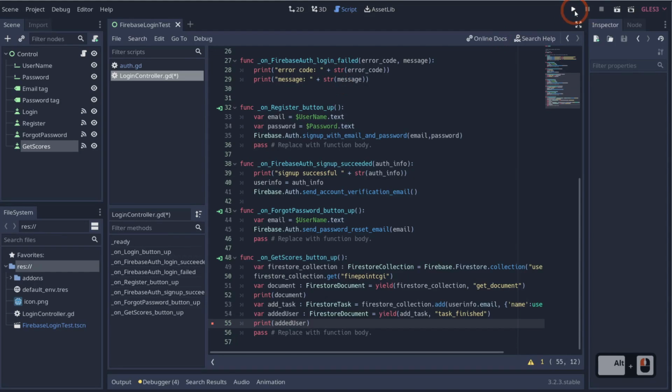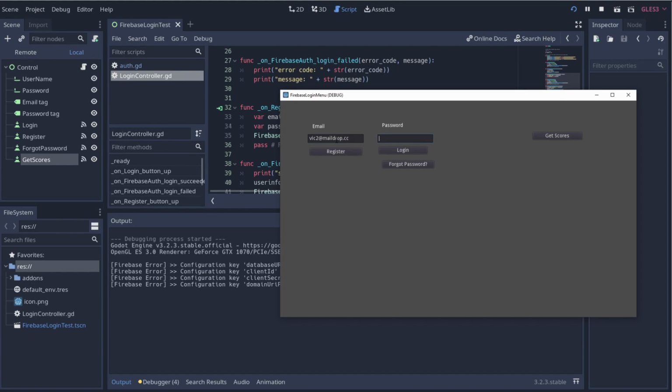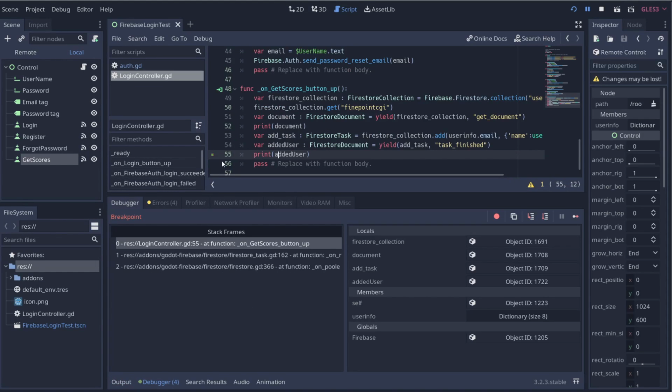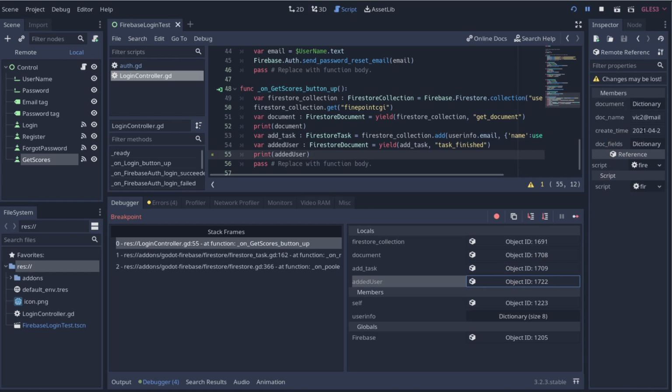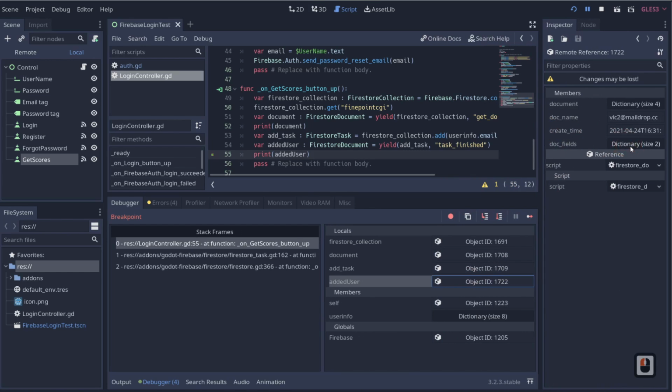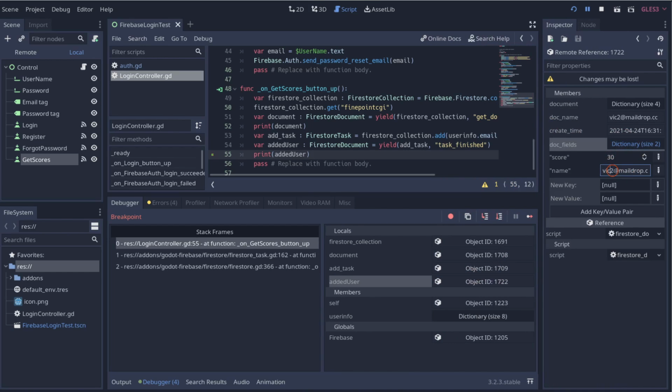to try to authenticate. So vic2 at maildrop.cc, and then password 1234. Let's log in. You'll see that we get our little success information. And then we'll say get scores. All right. So we've gotten all the way to here, and we have our added user object. So we got back our doc name with a dictionary, score of 30, vic2 at maildrop.cc.